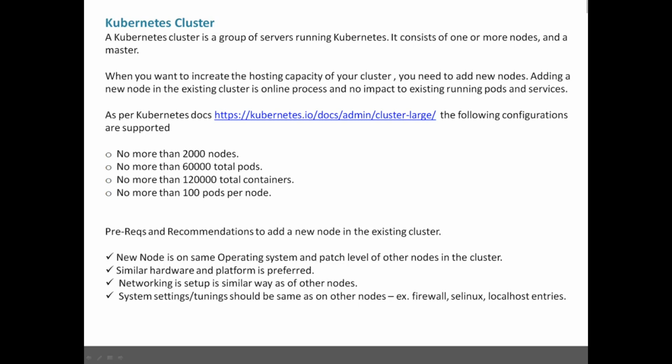Networking setup should be similar to the way the other nodes are set up. Let's say on some nodes you are using a particular subnet. You make sure your new node which you are going to add to the existing cluster has access to the same network. That's important. Another important thing: system settings and tunings should be the same as on other nodes, for example firewall, SELinux, localhost entries or DNS records. Whatever way you have configured your existing cluster.